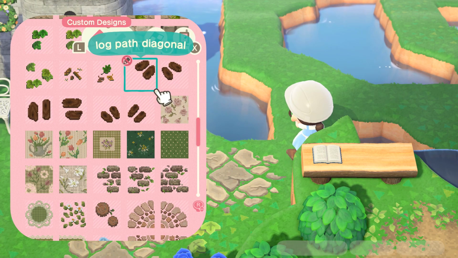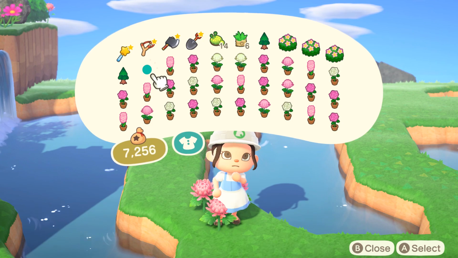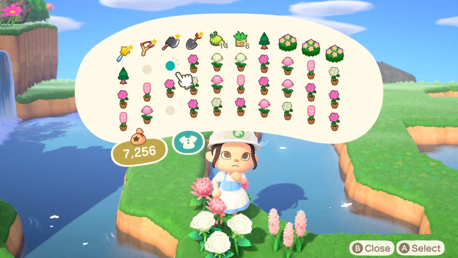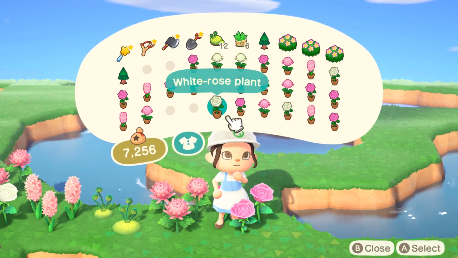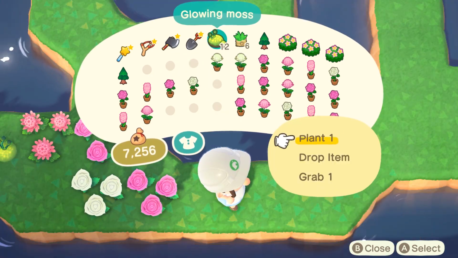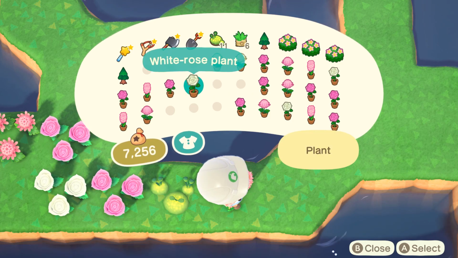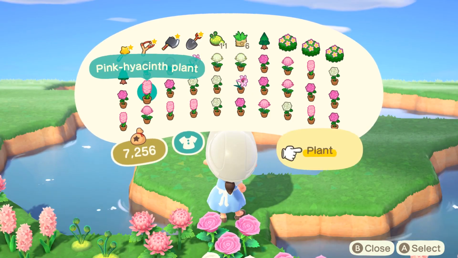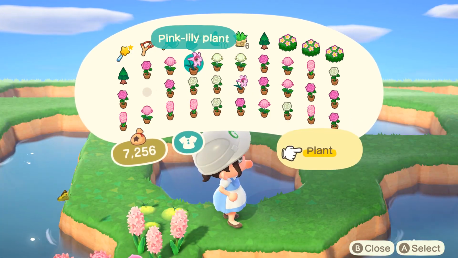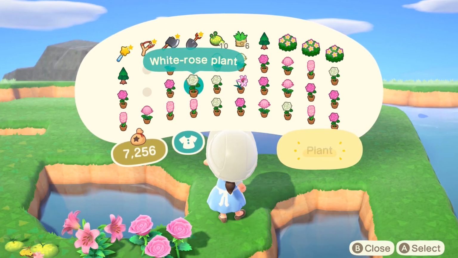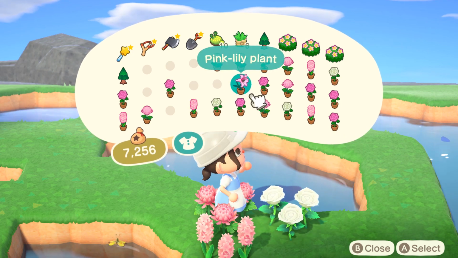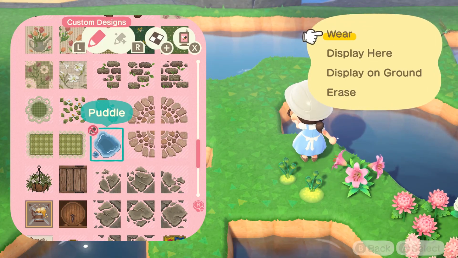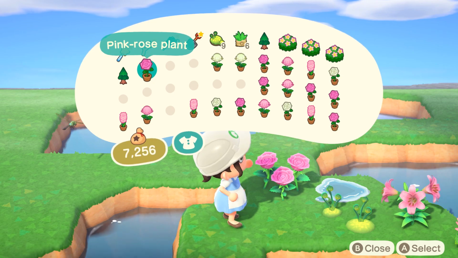Now we are going to decorate the rose pond. So I'm not going to add too much. Usually I add a lot of custom designs, but I kept it calm for now. I'm mostly going to fill up the area with pink flowers. I was going to fill it up with some pink roses, but I thought it was going to be a little bit too much with all of the roses. So I ended up going in between pink roses, hyacinths, mums, and lilies. And in between those pink flowers, I added white flowers and glowing mosses just to kind of balance out everything.